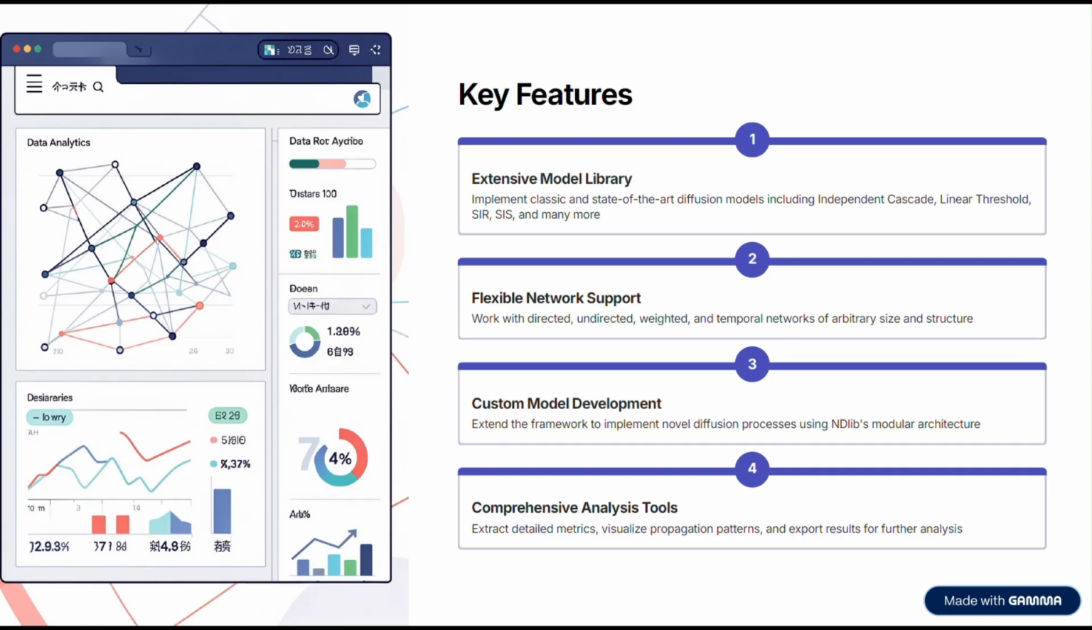Key features of NDlib. Its extensive model library implements classic and state-of-the-art diffusion models. Flexible network support. Work with directed, undirected, weighted, and temporal networks of arbitrary size and structure. Custom model development. Extend the framework to implement novel diffusion processes using NDlib's modular architecture. Comprehensive analysis tools. Extract detailed metrics, visualize propagation patterns, and export results for further analysis.